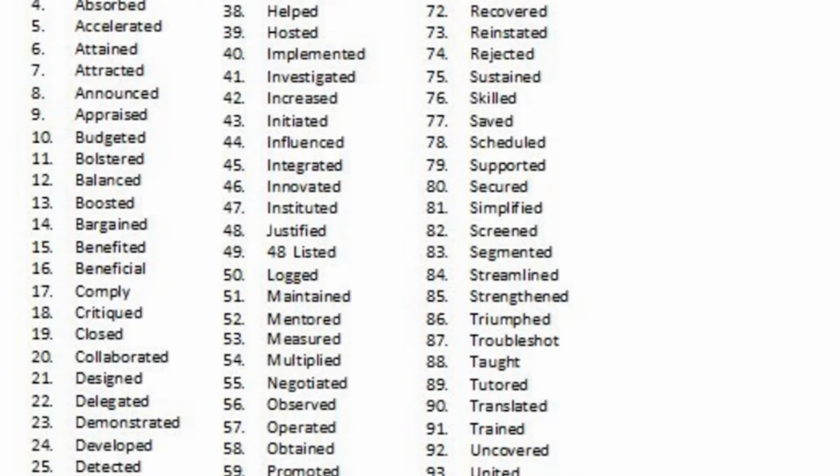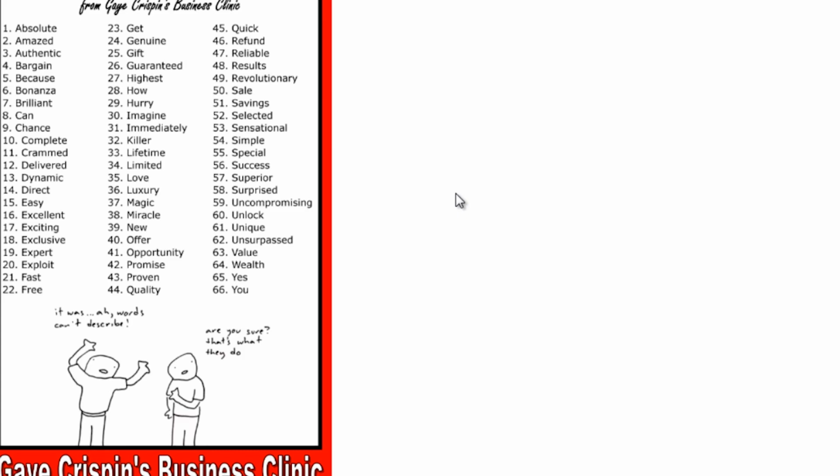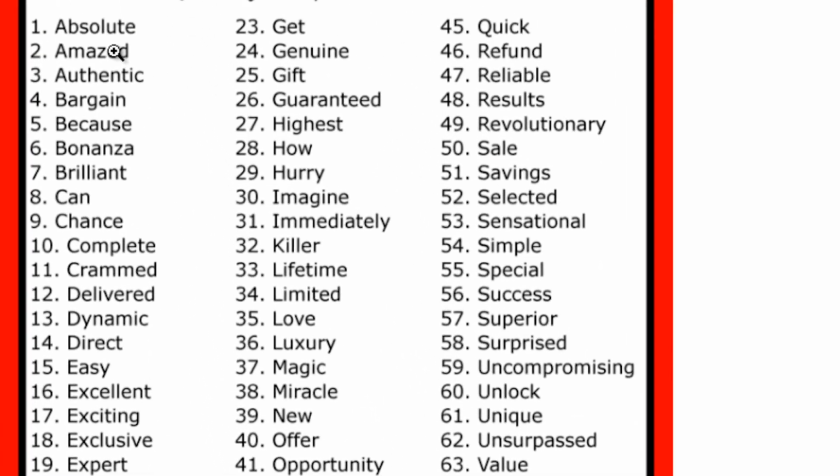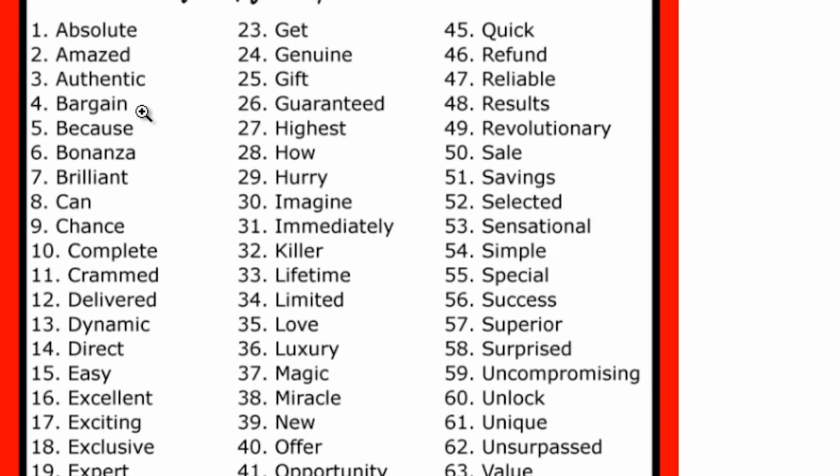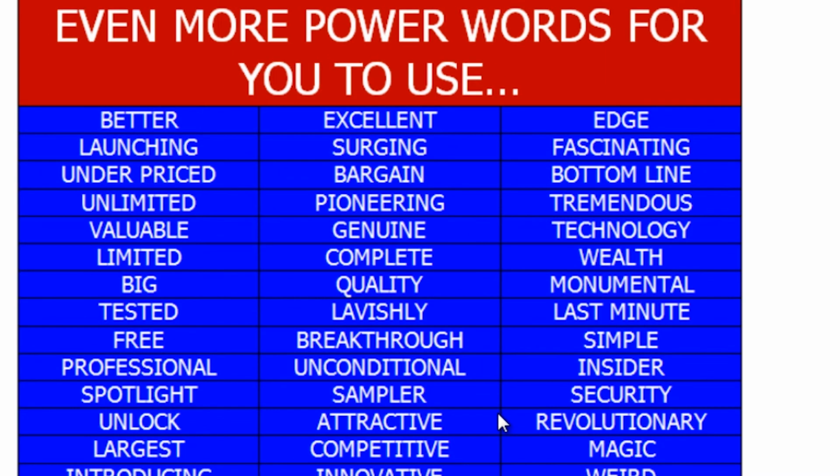Now, these are resume words, so let's move on to another one. We can see absolute, amaze, authentic, bargain, quick and easy, direct, easy, excellent. You see these are words that just stand out to you, right? So use these words within your headlines. Here are some more power words to use as well.